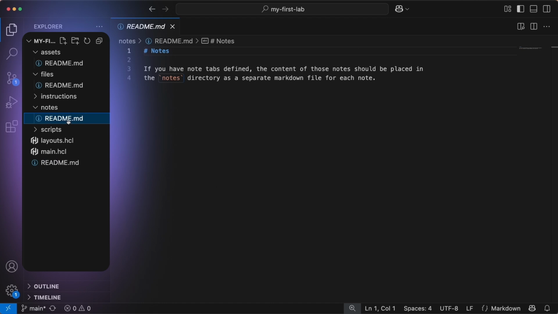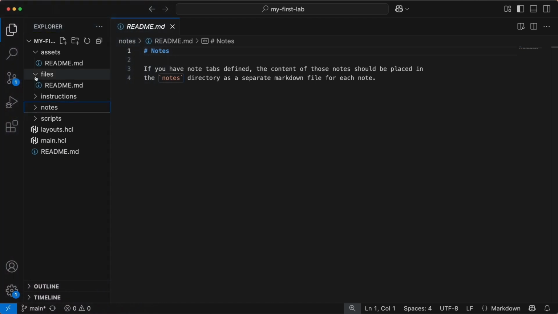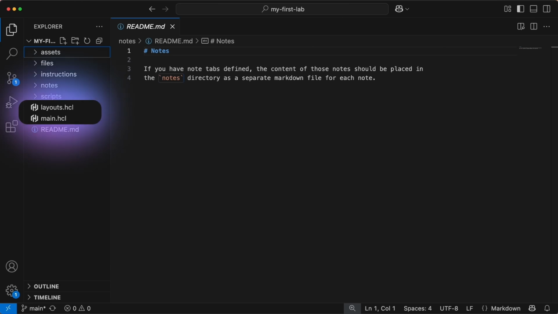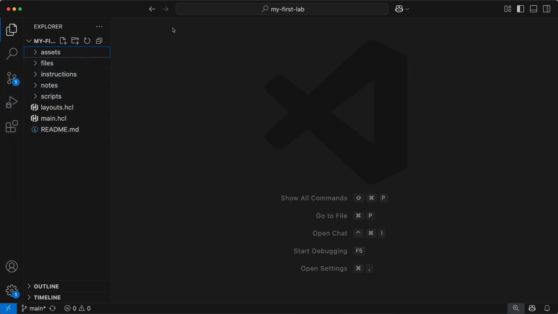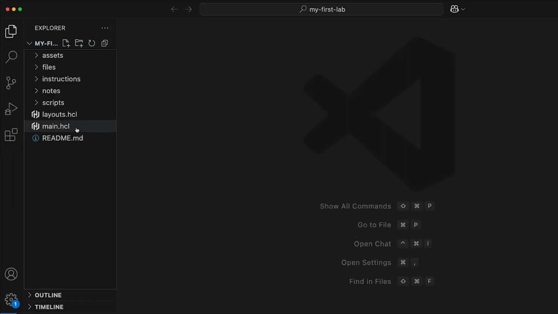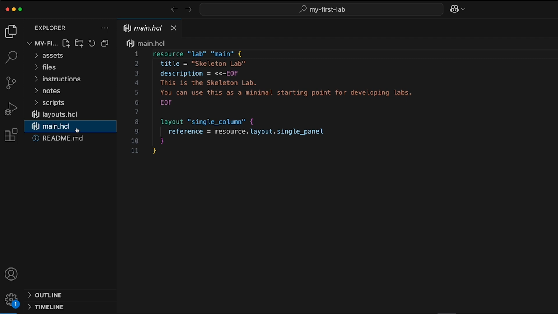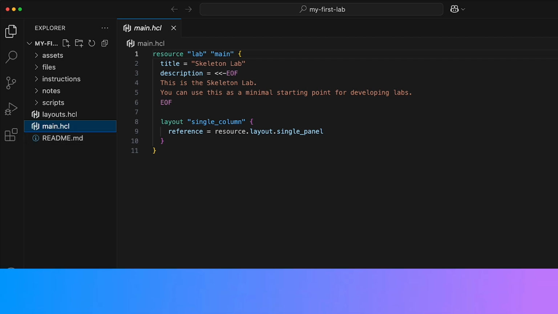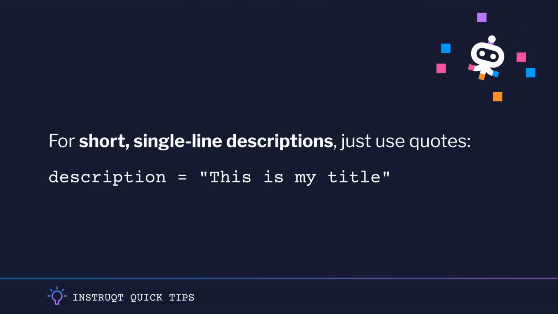Here we see several directories that contain README files explaining what they are used for, along with two .hcl files that contain a minimal functional configuration for the lab. Let's examine the main.hcl file, which contains the definition of the lab resource. Along with the title, your lab can include a multi-line description. For short, single-line descriptions, just use quotes.